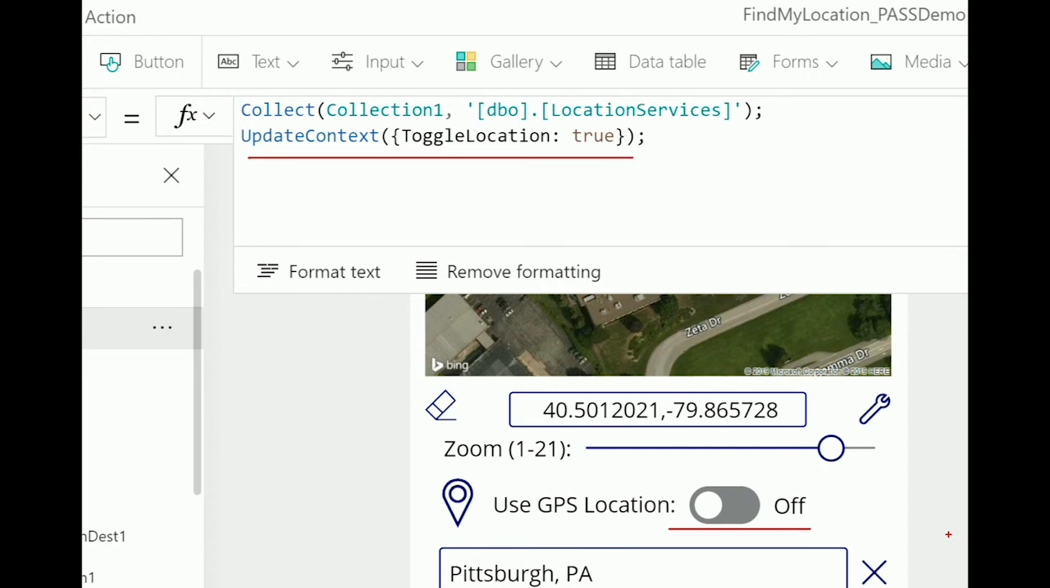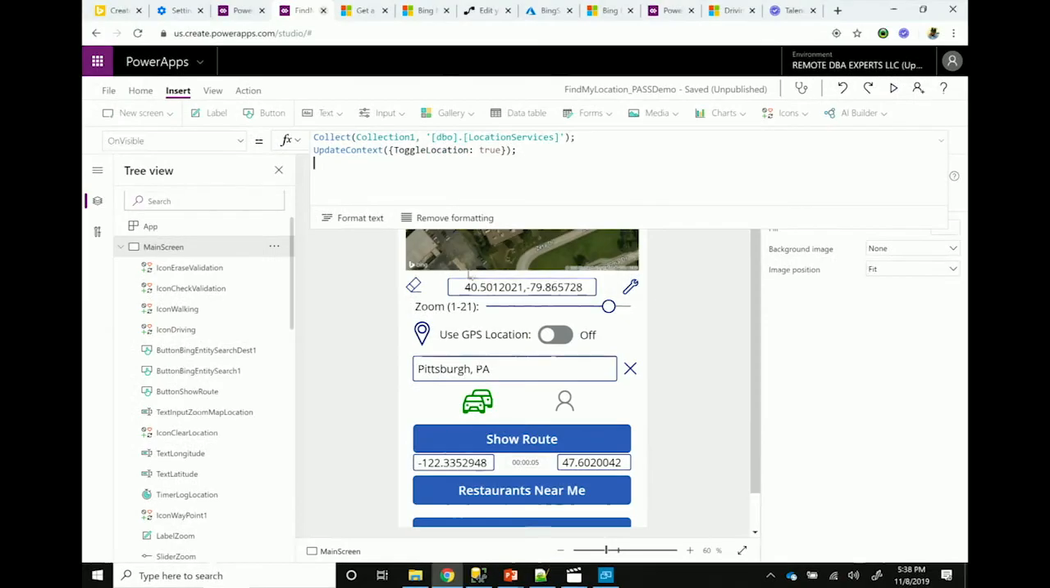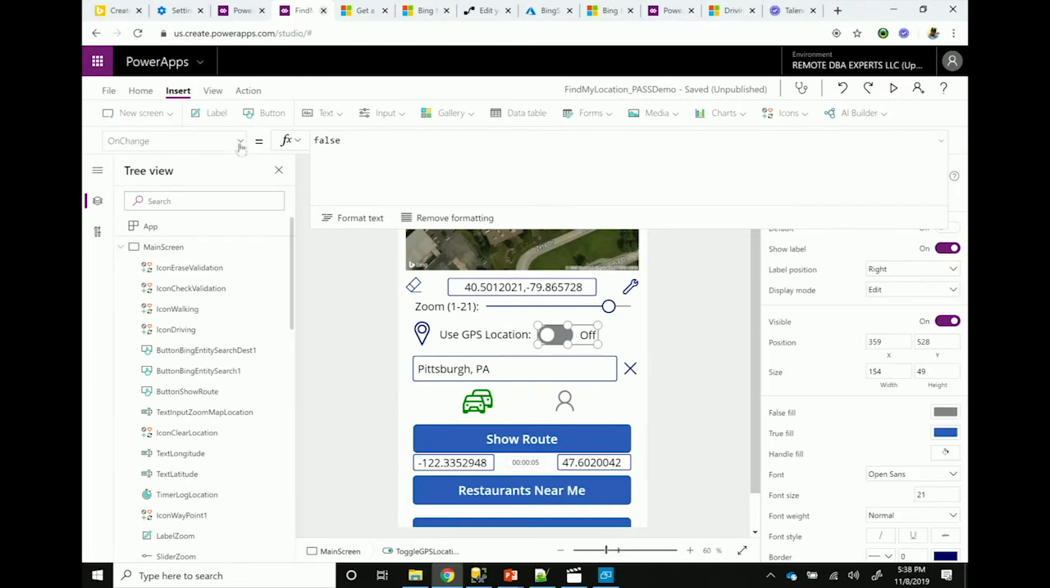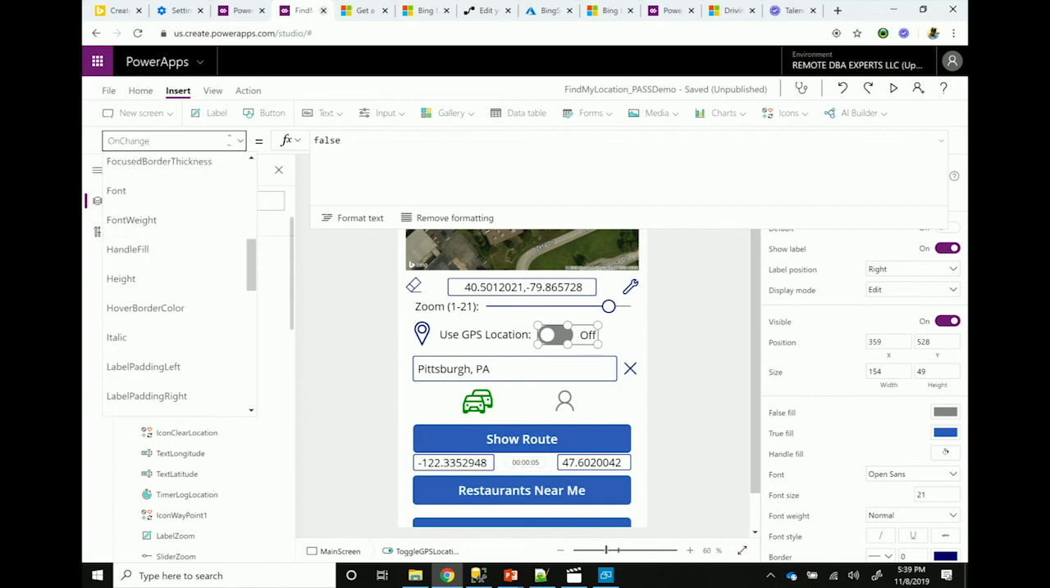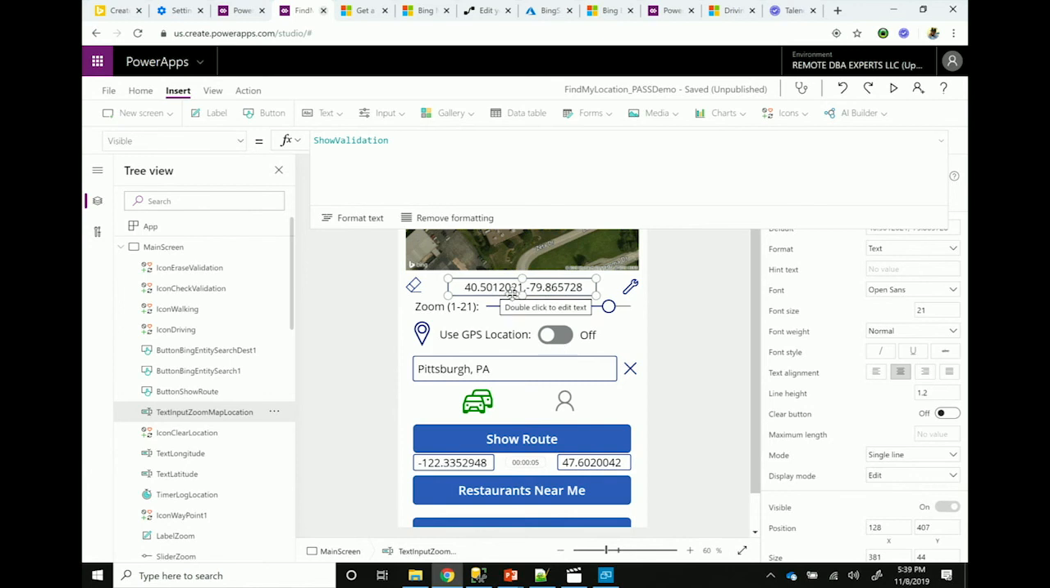Essentially, when my screen renders and it becomes visible, it's setting it to automatically use my location. So again, it's a big part of how you're orchestrating different functionality. Ultimately, when that's set to true, then my off switch here turns to on. When that turns to on, and just so I can show it here, it will propagate the values of my current location to this text box.